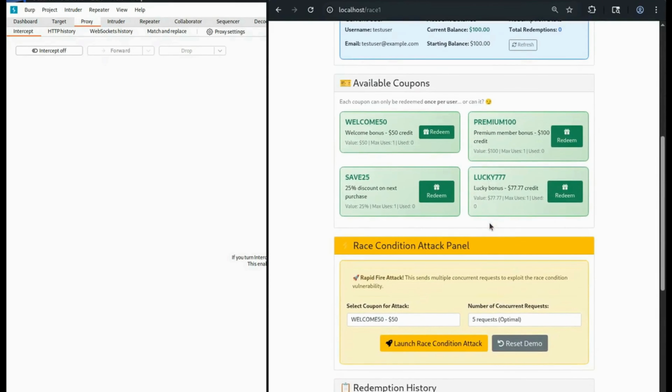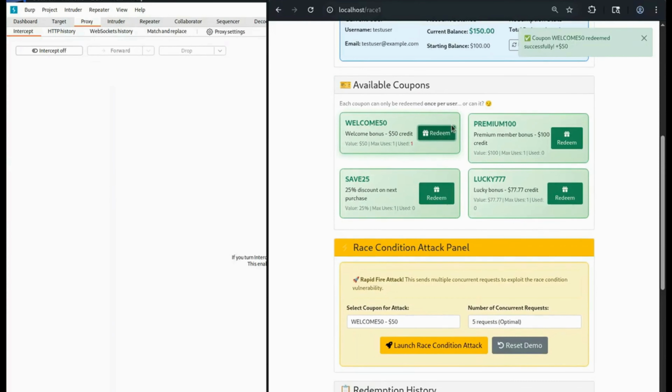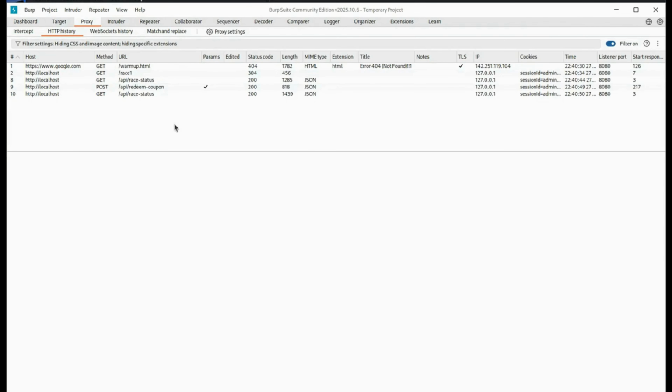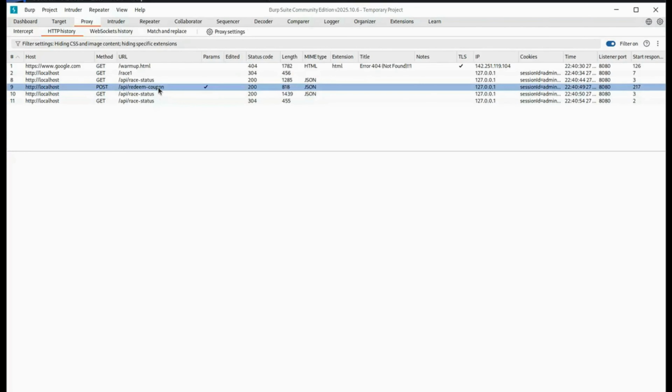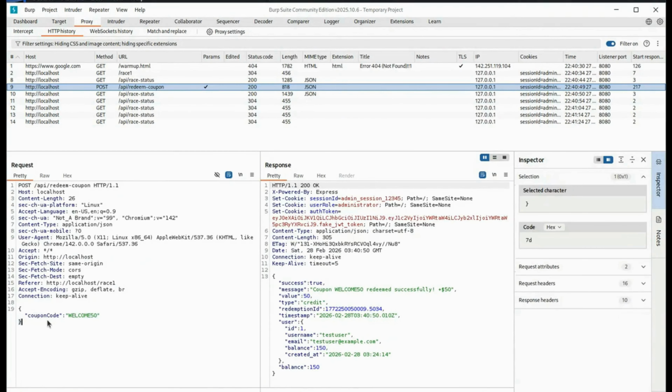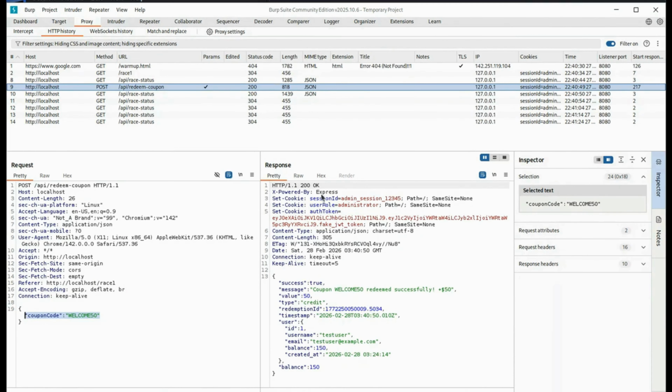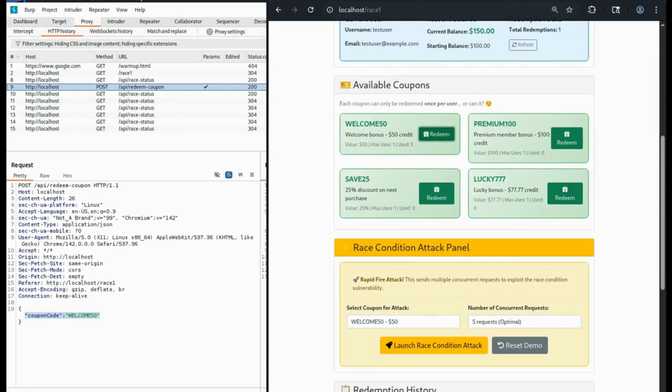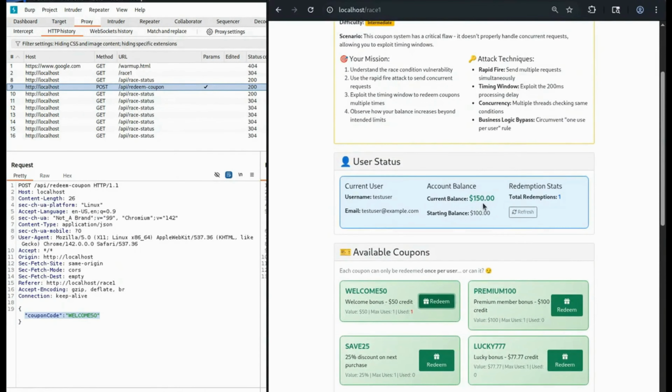I'm going to go to the coupons and I'm going to try to redeem a coupon and use it once. Successful. Now in HTTP history, I'm looking for the endpoint. This endpoint, the request body, which is this, and then the response JSON, which is this. So it shows me success true here, which means that the coupon has been successfully used. So I was able to redeem it once. If we go back to our browser and check our balance, $50 was added to our balance.